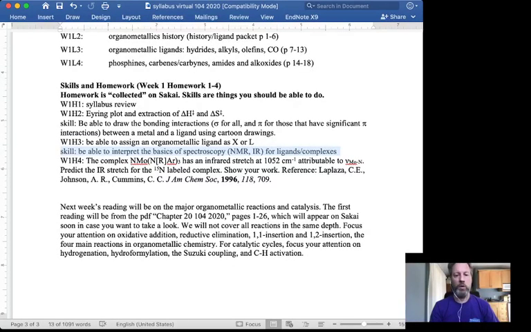So chapter 20 of organometallics will be posted on Sakai at some point. So if you want to take a look at that, I haven't quite figured out exactly what we're going to cover there, but it's going to be focusing on what's listed here.